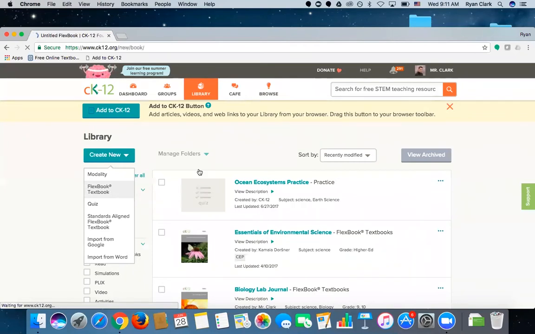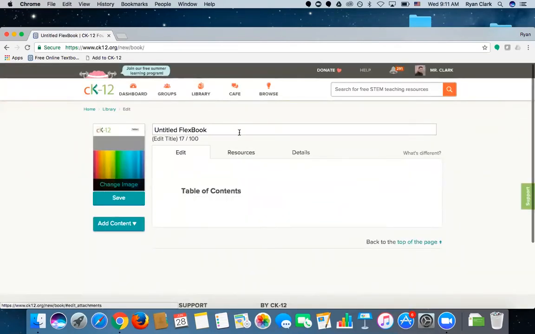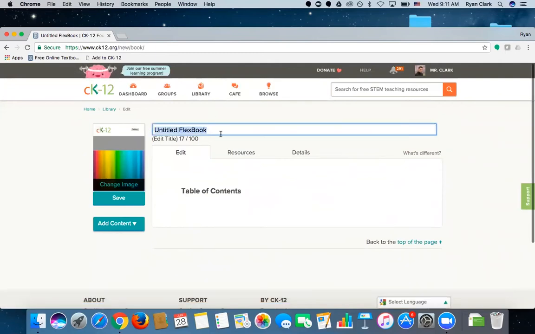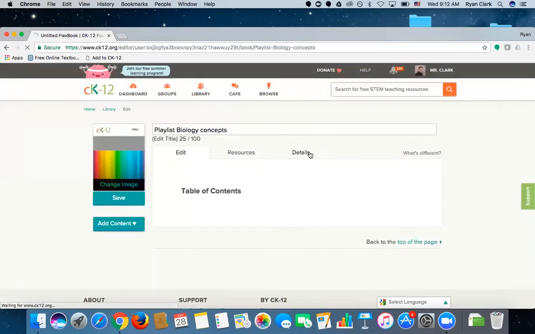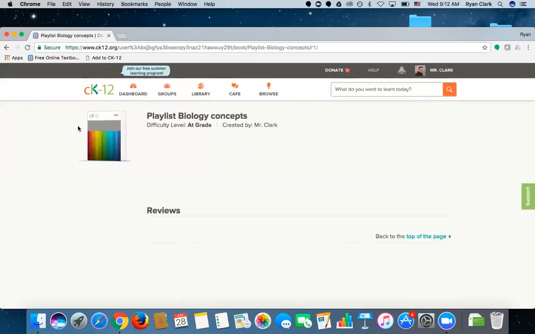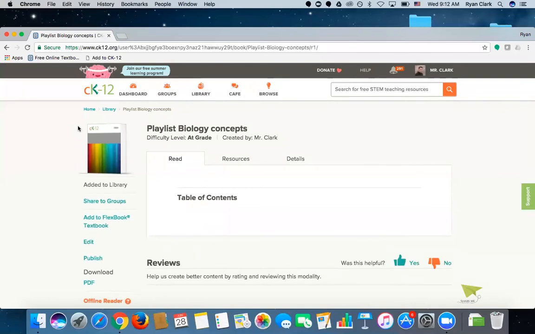And so if I click on this tab, it will give me the option to actually start a new Flexbook from scratch, and then I can go and add resources to this Flexbook that I think would be most useful for my students. So I'm going to go ahead and just name it Playlists for Biology. And I'm going to go ahead and save. So now I actually have my own Flexbook that I can go ahead and add resources to.